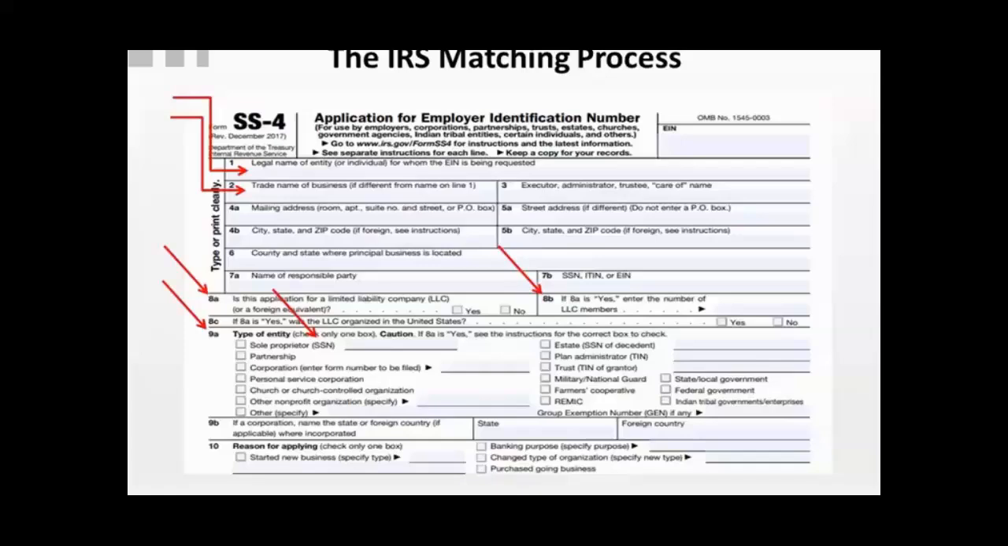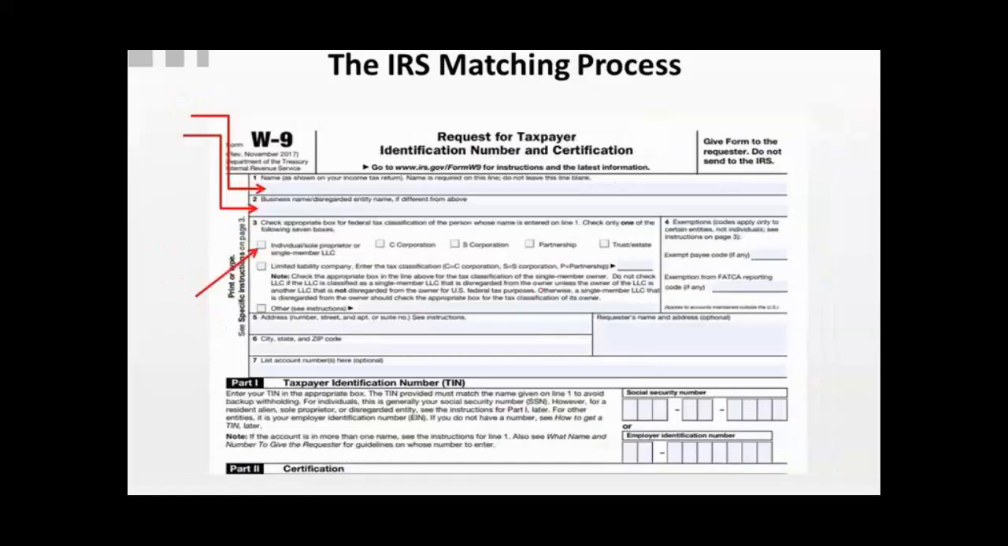The type of entity, I just pointed out that the sole proprietor is going to put their Social Security number on there. And so if a sole proprietor like me has both an employer ID number and a Social Security number, either number works. So if they give you an employer ID number, you can use that. If they give you a Social Security number, you can use that. If they give you both numbers, I guess you have to make a decision as to which one you want to use because they didn't do it.